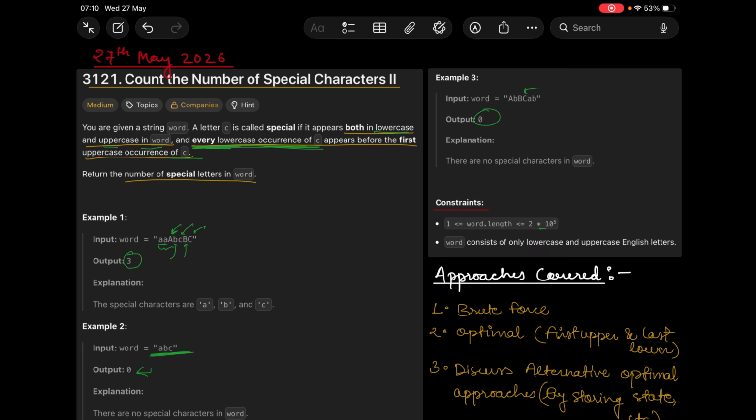Constraints, if we see, the length is up to 10 to the power 5, and word consists only of lower and uppercase English letters. So what is the approach that we are going to cover? One is the brute force, then the optimal approach, and we are going to discuss some alternative optimal approaches as well. We'll just discuss those briefly.